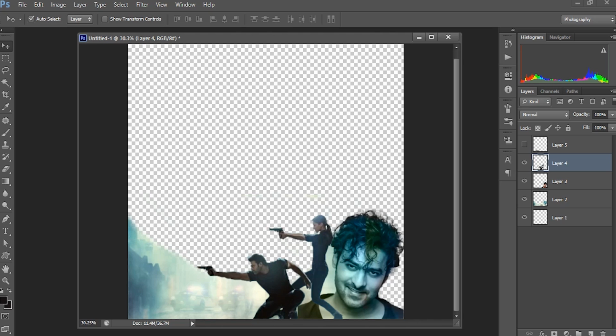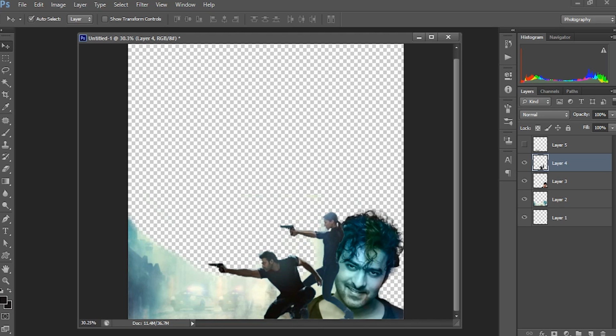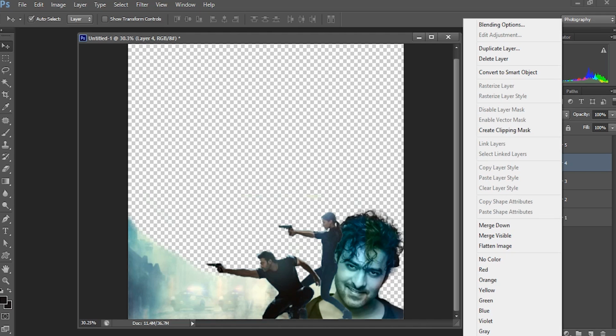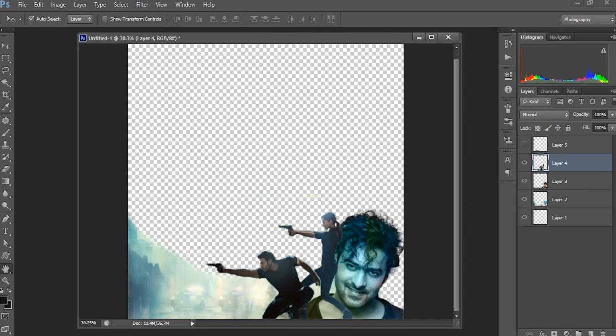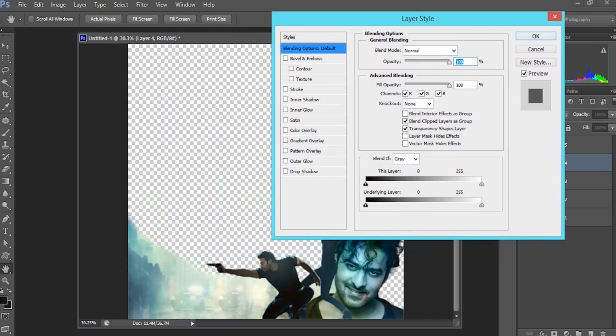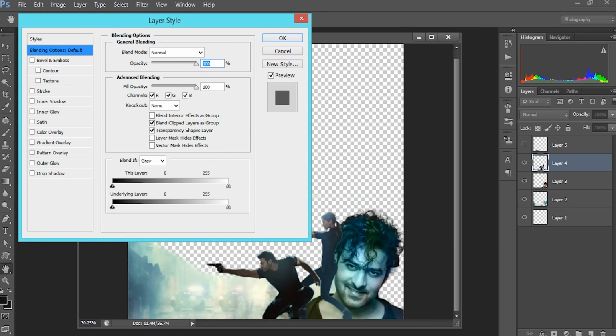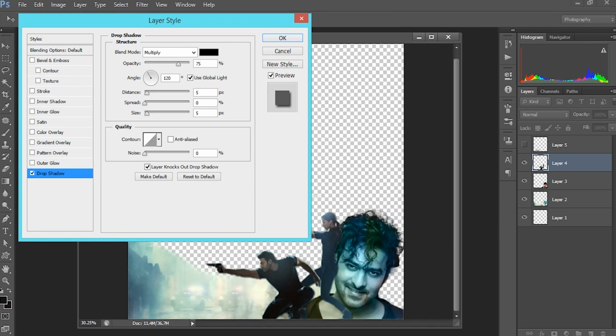Now we got like this. I just want to make some more changes here. So now I'm going to add some layer style to this particular layer. For that I'm selecting this and right clicking, then going to blending options. I'm going to apply drop shadow. So we'll be getting the drop shadow options here by clicking here.